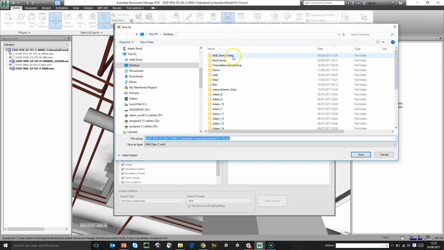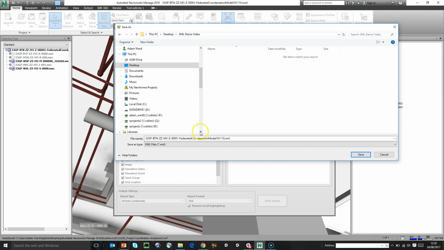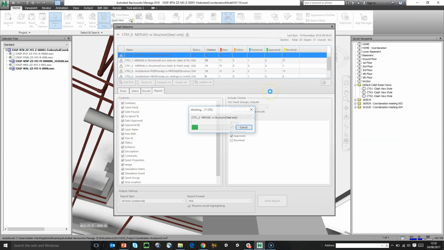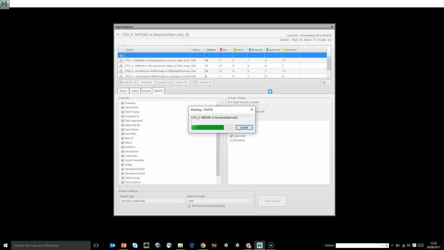Now, what I'm going to do in here is save these inside a folder, XML demo video. And what I'm going to do is rename it. You don't have to rename it, but I like to rename it. I'll just call it main XML and click save. Now, what Navisworks is doing is exporting all those issues to XML file format, and we'll see that in a second. So you can see it's exported hundreds of issues very, very quickly there.